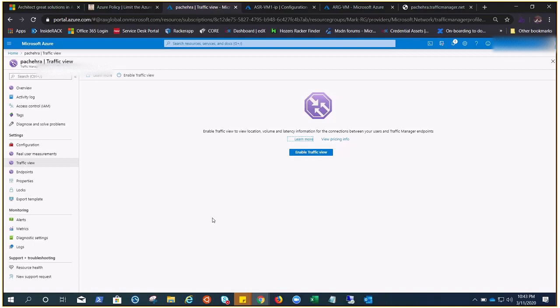By seeing Traffic View, you can understand where your user bases are located. For example, you chose geographical or performance. You can see, for example, this one, I'm in India and it's going to the Australia East. It can be seen here. You can view the volume of traffic originating from these regions. Those kinds of views you can see here under Traffic View.